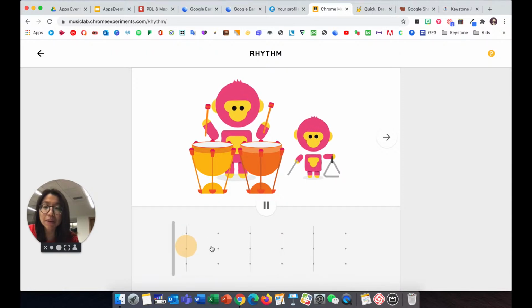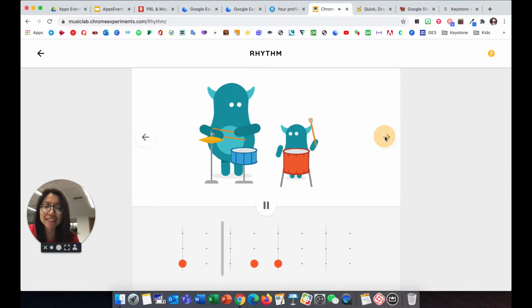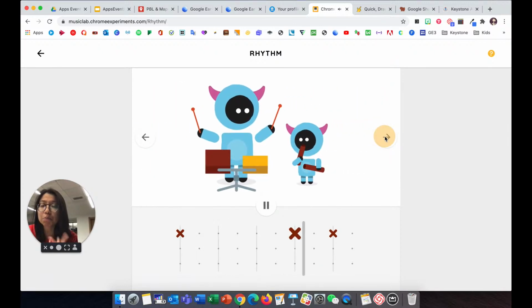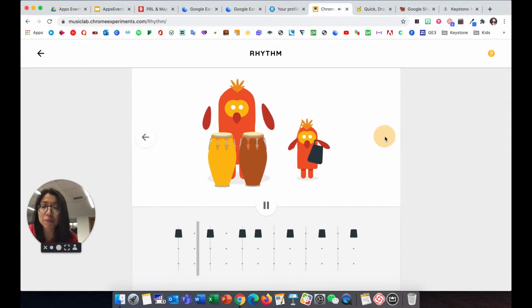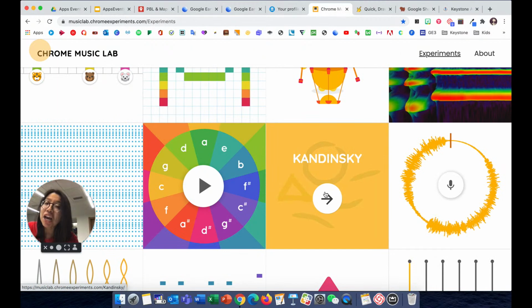Wait, maybe I need to drag down a little bit. Okay. So if I want to change another side, I can do another one. They give you a chance to experience most of the instruments kids can play in their music lesson. And it even has the drums, which is really cute. I quite like it.